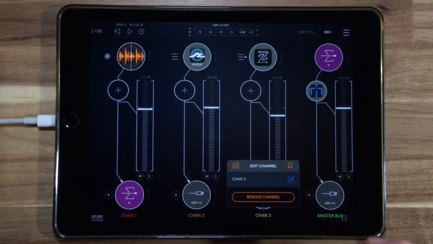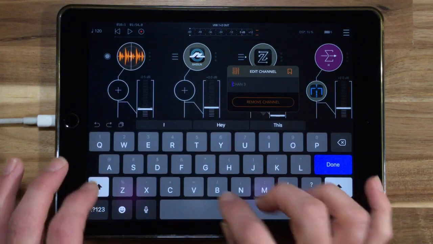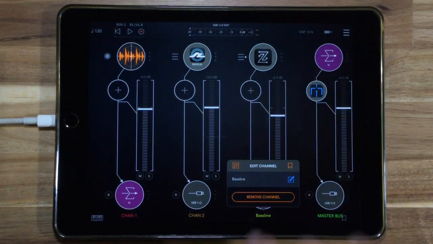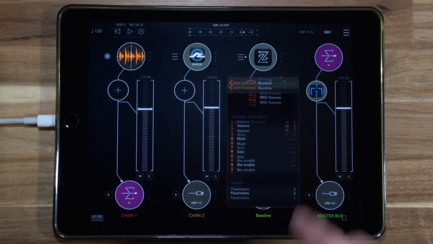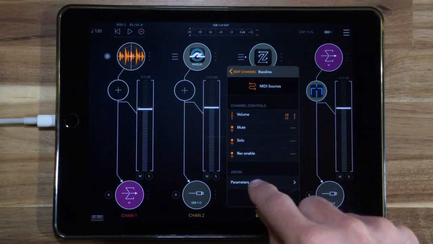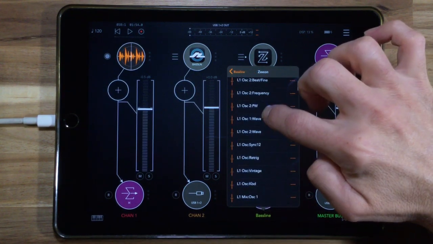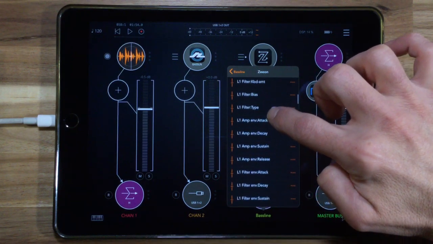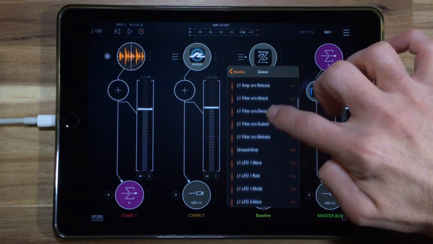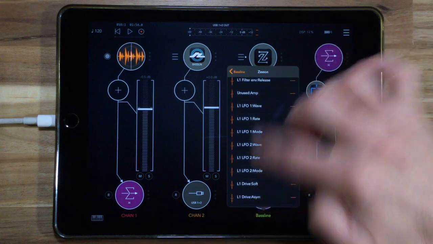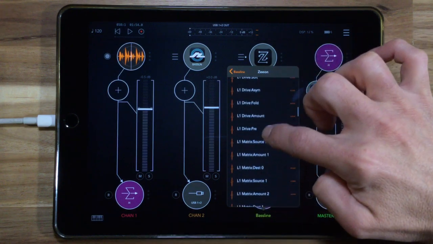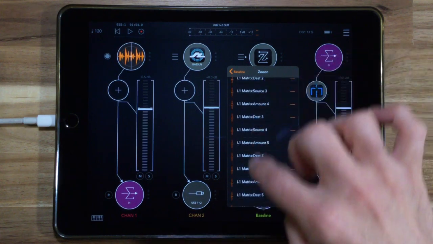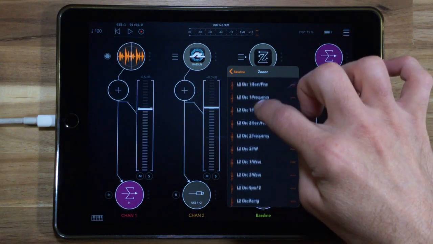On the Xeon channel, I'm going to click down here. We're going to go ahead and rename this to baseline. Okay. And we'll click these little MIDI sliders up here, and we've got the MIDI window here. I'm not real familiar with this, so bear with me, guys. What we're going to do is scroll down inside of these options. This is all of the knobs, all of the things that are available for us to automate inside of the Xeon synth. Basically what we're looking for is the filter cutoff.